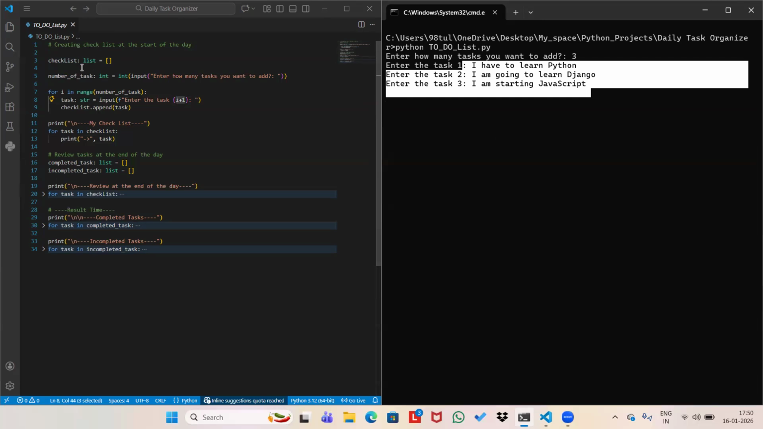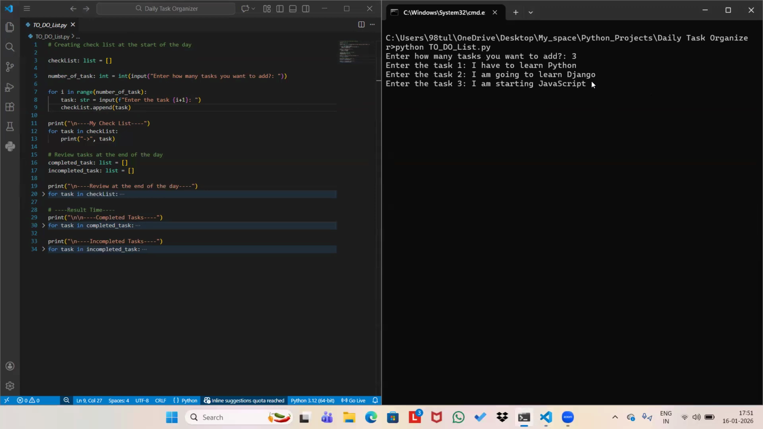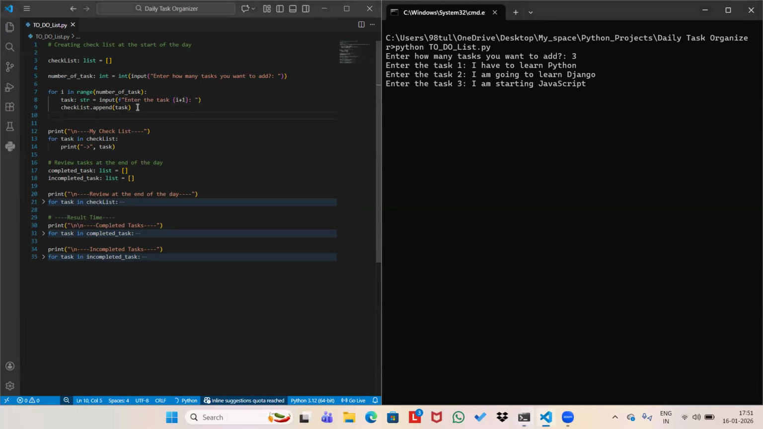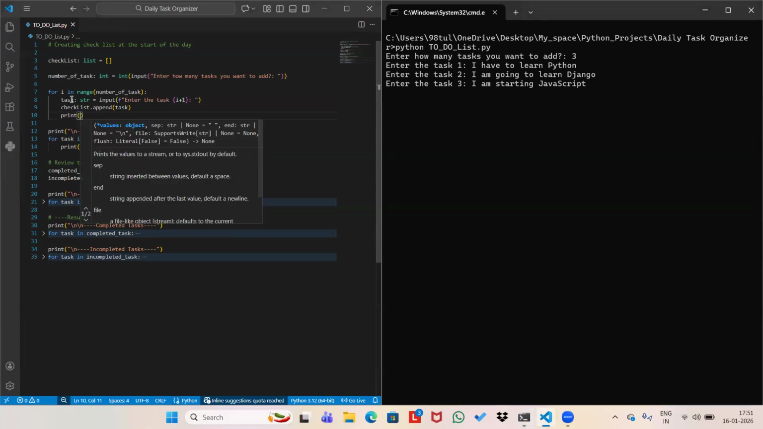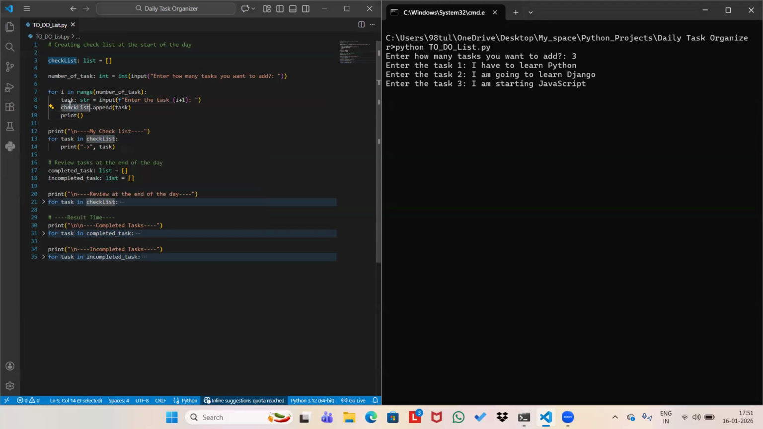This checklist is of type list. So that's why I'm using the append function to add all these three data over here. The time I hit enter, it will directly get stored. If you want, you can also check. Now let me do this. Suppose I go here and print checklist. What will happen if I print checklist over here?